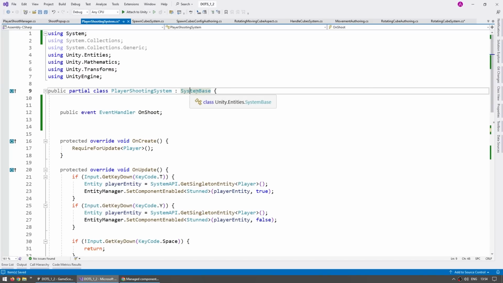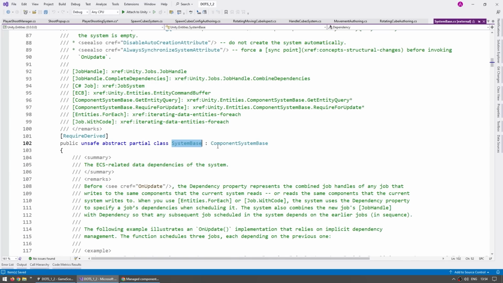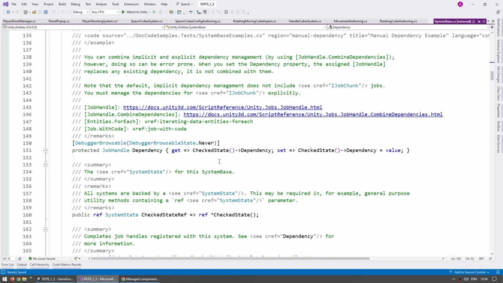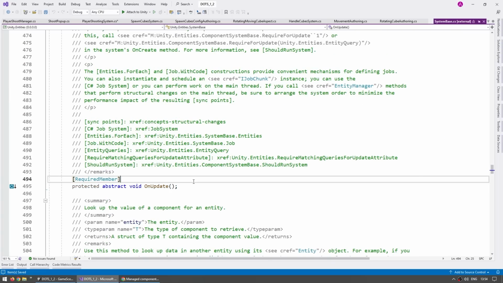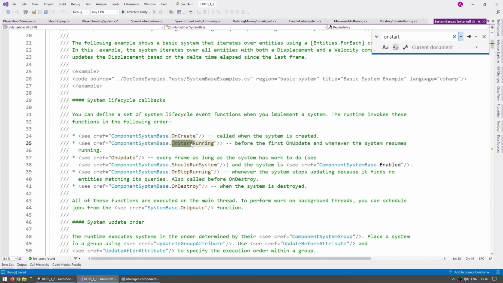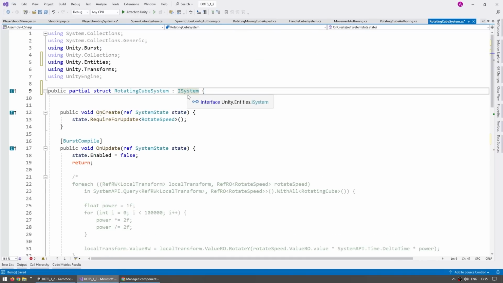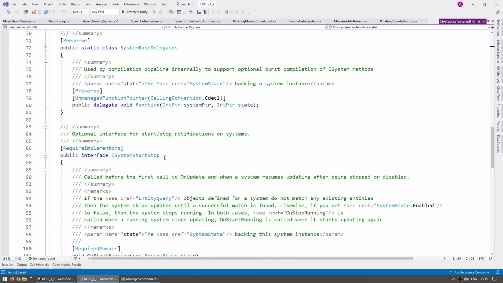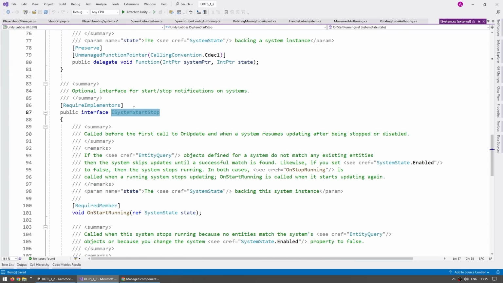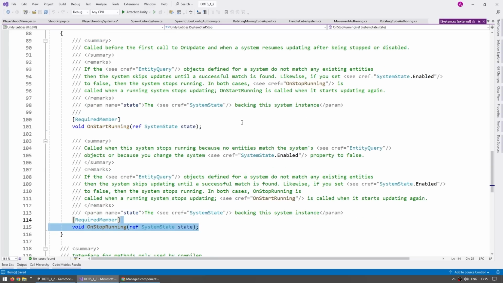Then for the systems over here on the system base, if we inspect this, if we go to definition, we can see these have a bunch more functions. For example, we already saw we can override the on update, but there's also one called on start running, on stop running, and so on. So for example, this is related to how on various on create, we add the require update component, meaning the system will not start running until an entity with that component actually exists. So you can use these two, the on start running and on stop running on the system base. And if you are working in an ISystem, you can do the same thing, and that exists over here on the ISystem start stop. So you can implement this one in order to have access to the on start and on stop running.